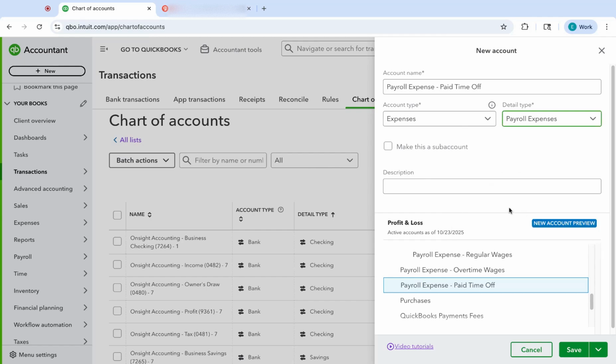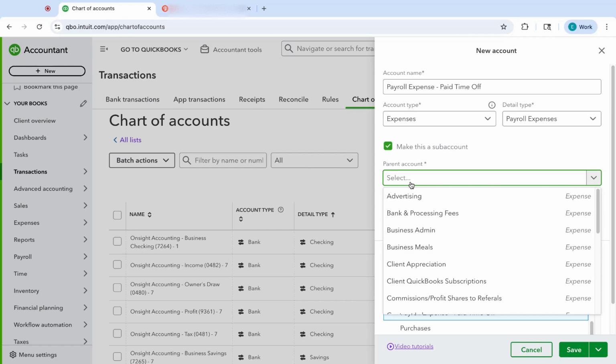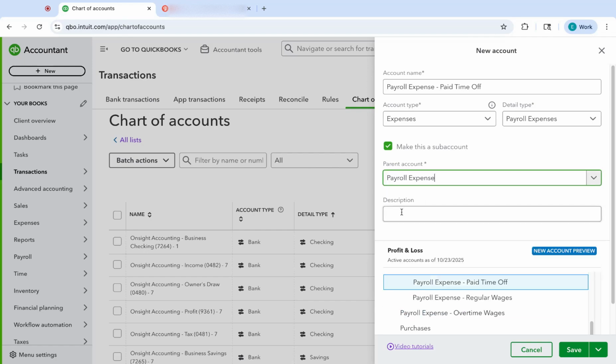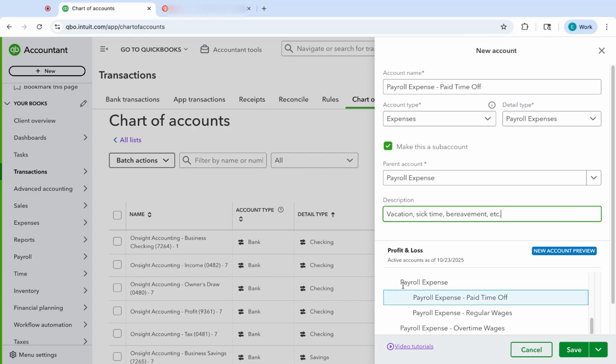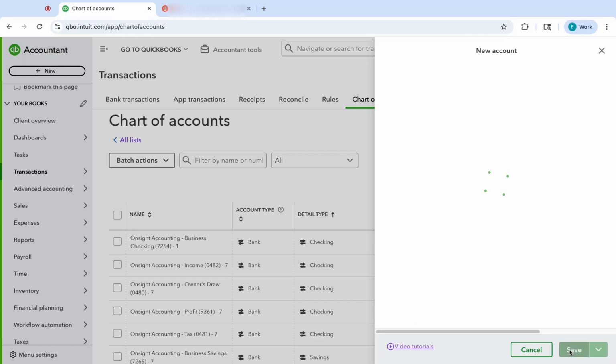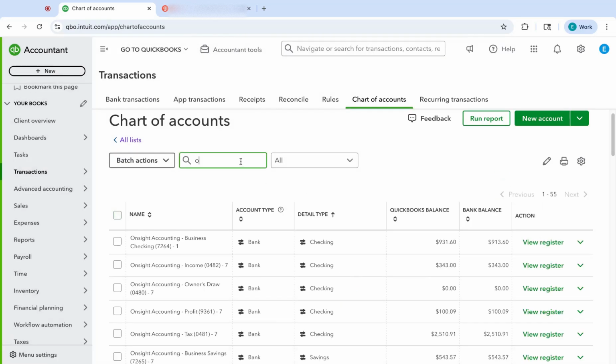We're just going to put this as a payroll expense and make it a sub-account. And we'll go ahead and kind of list out what this would be. This would be vacation, sick time, bereavement, etc. You can see our payroll expenses lining up really well. I just noticed I didn't make overtime a sub-account though, so I got to fix that real quick.